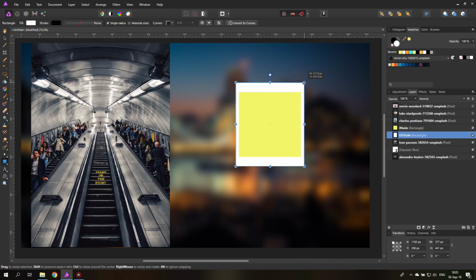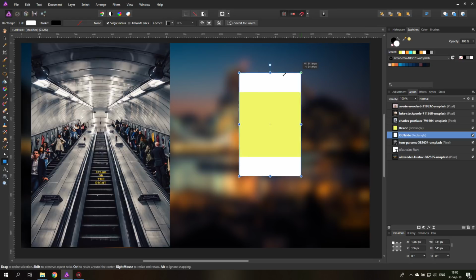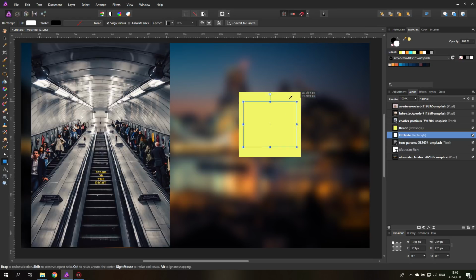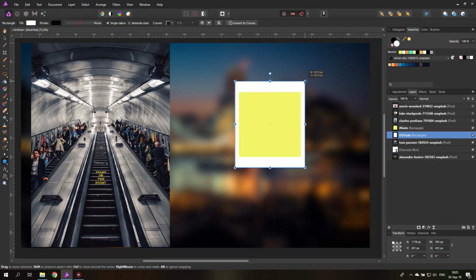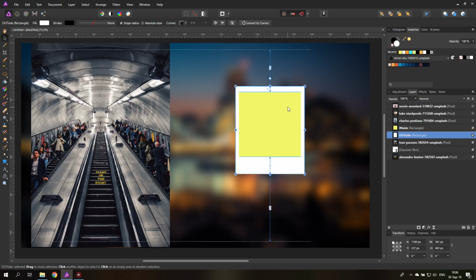Holding the control key, I can drag this out and you can see that this is mirroring the shape or the movement of my mouse and giving me a nice border that is equal on both sides in relation to the other side. So now that we have this shape, we can move it down a little bit so it looks more Polaroid-like.